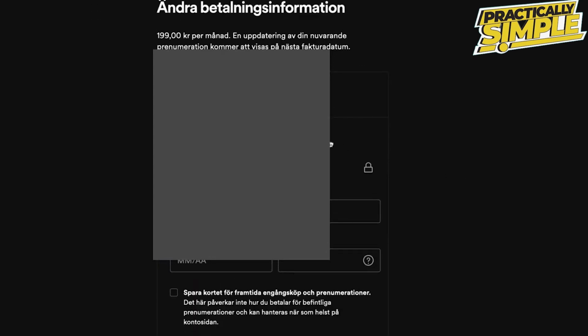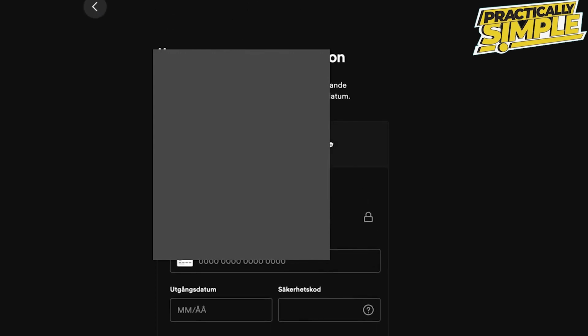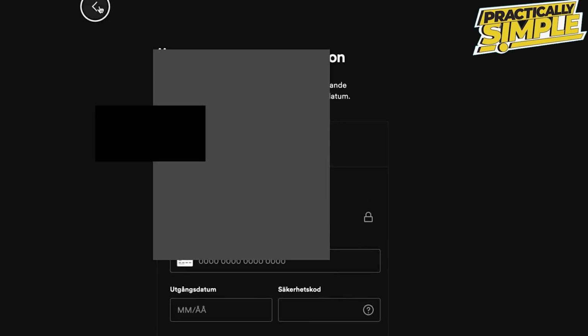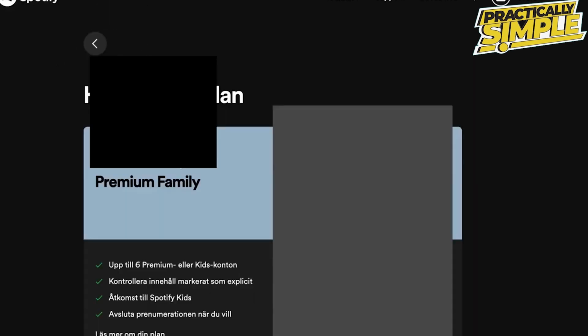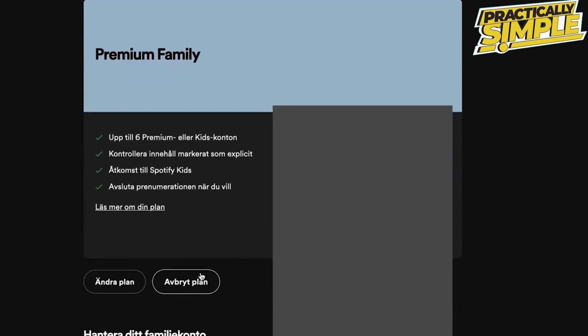But if you want to be able to remove your card completely, then you need to go back to this page right here. If you want to remove that completely, you need to choose your plan right here. So click on your plan. Then you will need to cancel your plan or cancel subscription. Cancel plan in here, and you will need to cancel your plan completely to be able to remove your card, because otherwise you will not be able to delete your card from Spotify.